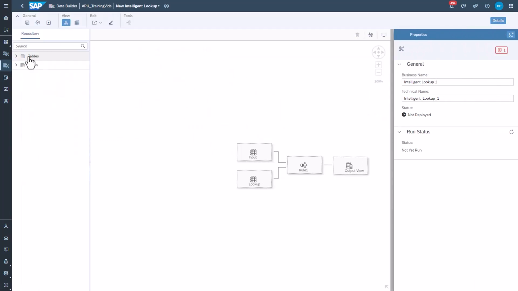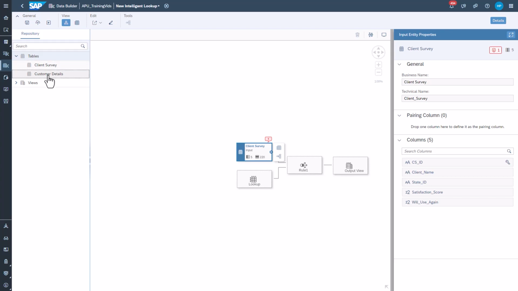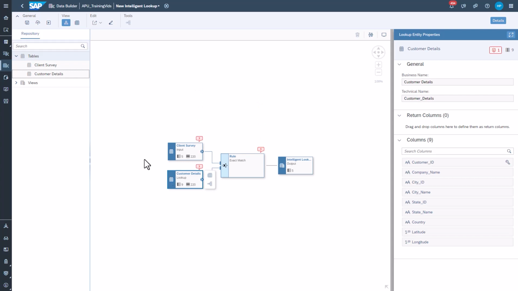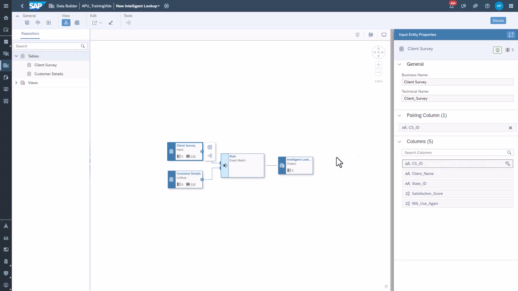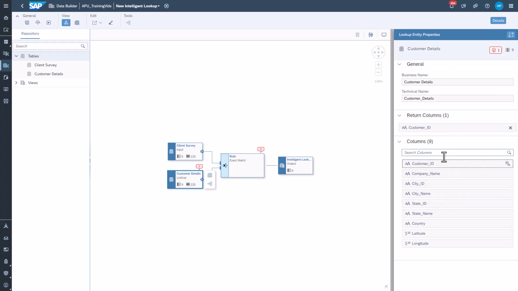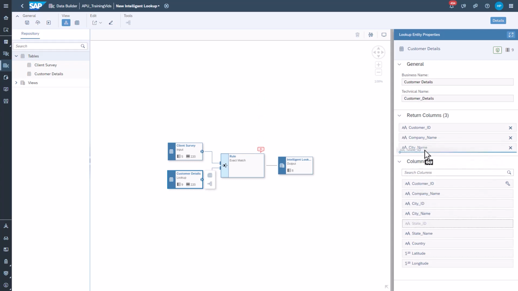Find your two tables or views. Drag Client Survey to be your input source. Drag Customer Details to be your lookup source. Select the client survey node. Drag the client ID to be the pairing column. Select the customer details node. Drag customer ID, company name, city name, and state name as return columns.